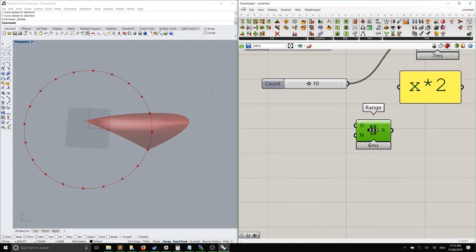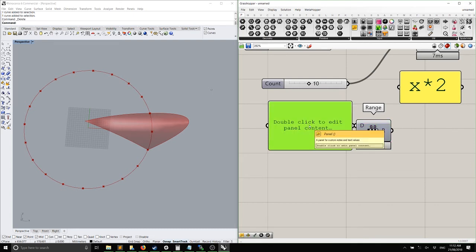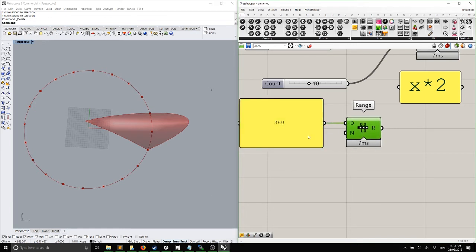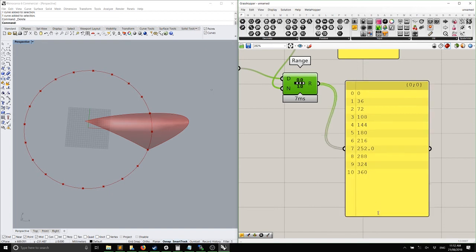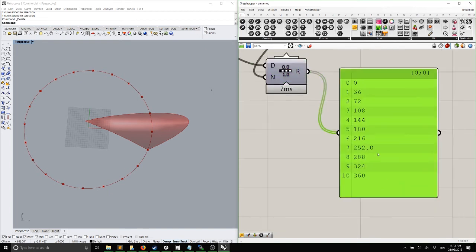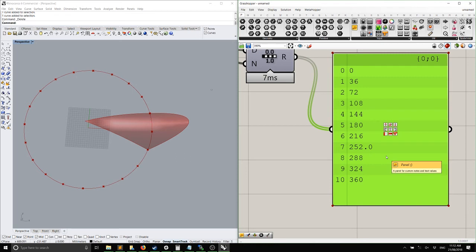So if we take a range and we plug in good old 360 degrees, and we plug in the number 10 into that, we should get a nicely divided set of numbers. That's a weird one. I've never seen it do that before, but that's okay. We get a nice set of numbers, divided by 10. They go up to 360. Okay, one question. Can anyone intuitively see a problem with what we've just done?